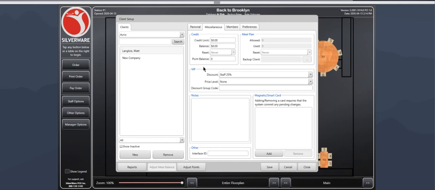Wow. Yeah. And that's exactly how it happens, just like this. So it is a very useful feature. So if we are using the client list, I would highly suggest using this for your VIP clients.